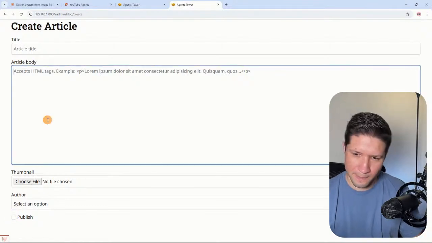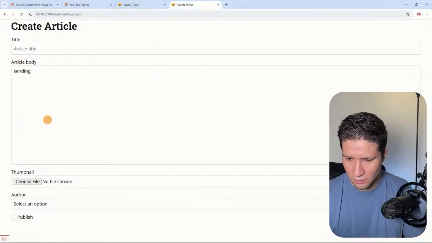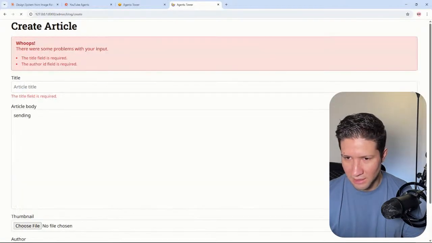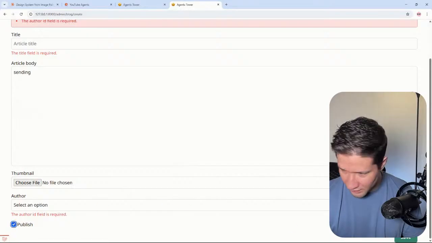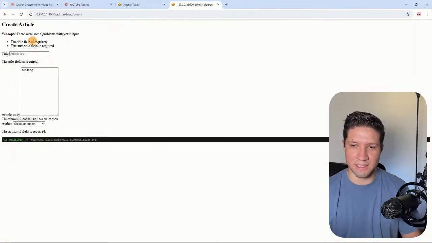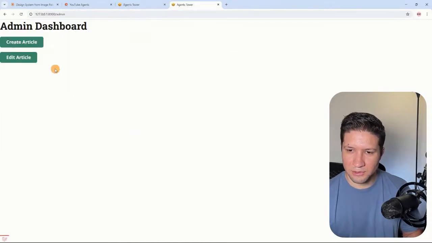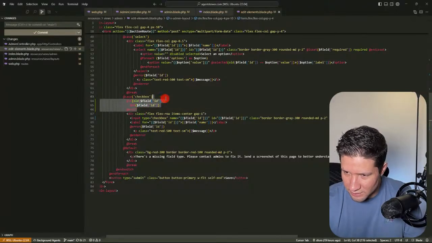Oh, so for example, sending, I'm not going to check this, so I'm going to save, and it's not adding it. So now if I click on it and I send save, it's detecting it. Okay, so now let's create an article again, and we're going to delete this, we don't need it.